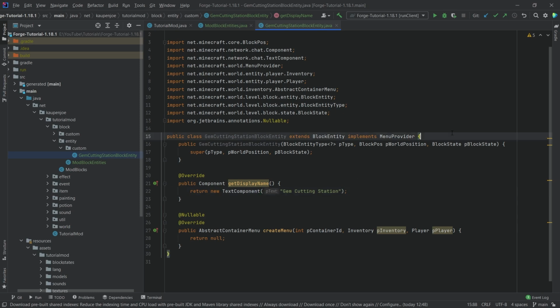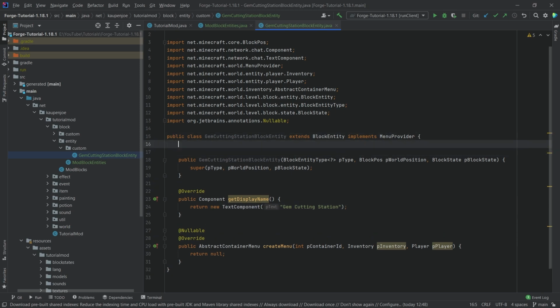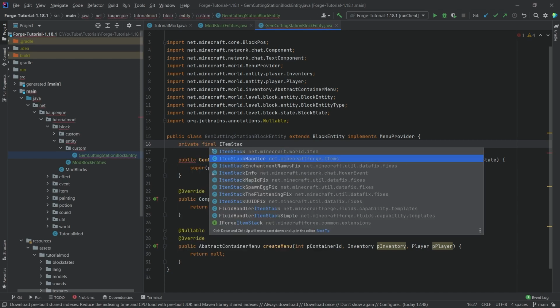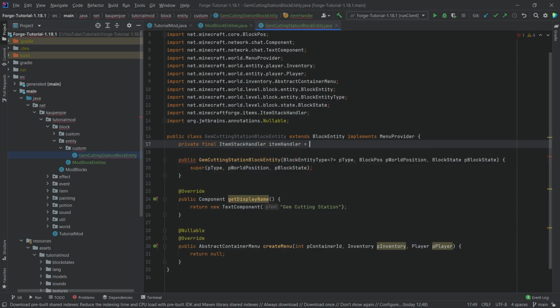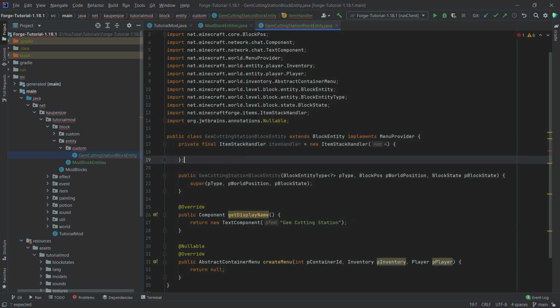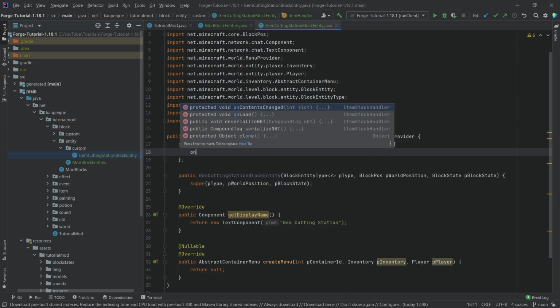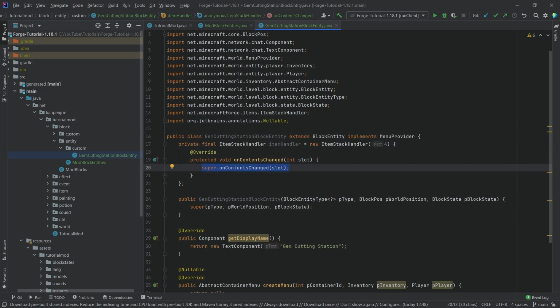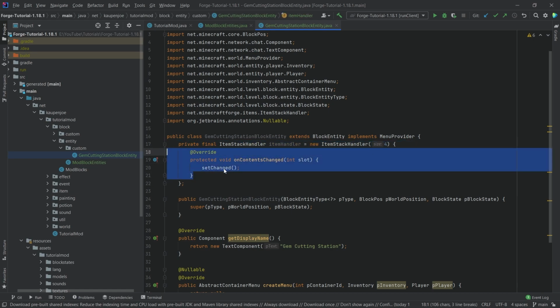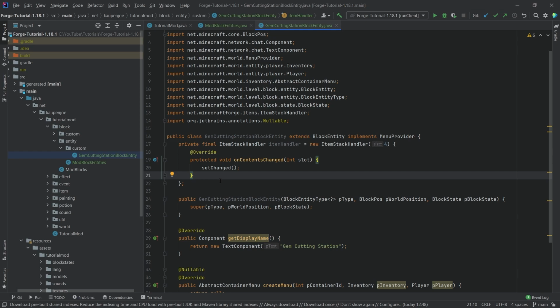And then we need two things for the actual inventory. So this is very important. We're going to need a private final item stack handler called item handler. And this is equal to a new item stack handler with size 4. And then we need the curly brackets to basically make an anonymous class out of this, because what we want to do is we want to say on contents changed, we want to set changed, call this one right here. So this is extremely important because otherwise some things are not going to function properly.